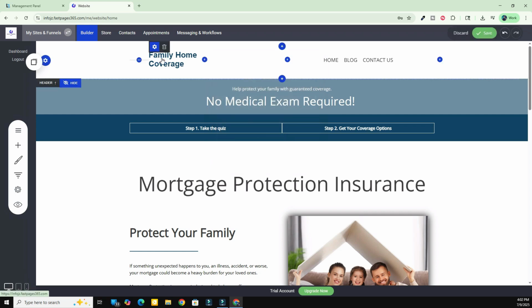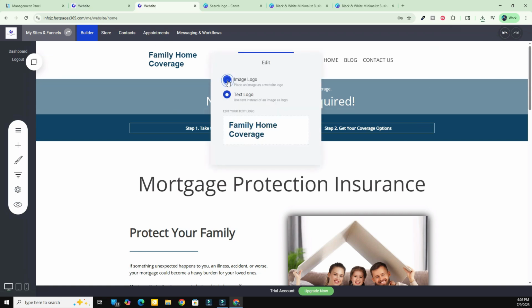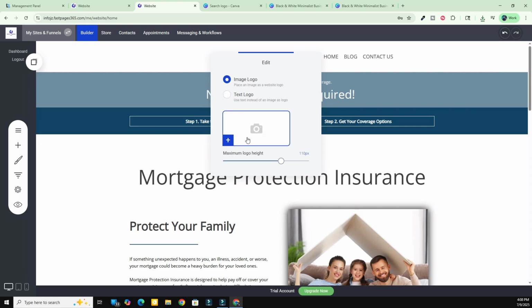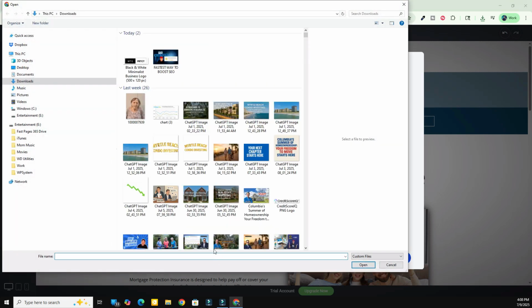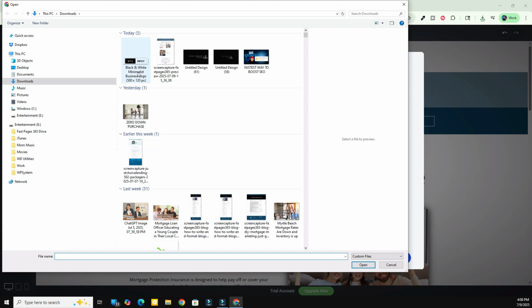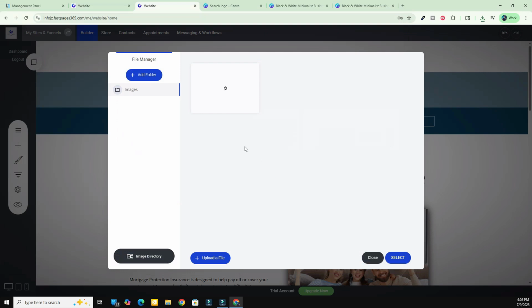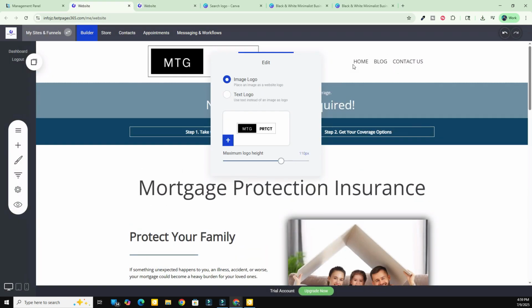If you actually have a logo, here's how we're going to do it. I would click into the settings, hit image logo, and click inside this block here. And then I'd upload a file. Now I just created this in Canva right here, a black and white minimalist logo. I'm going to click open. And you can see right here, there's my logo. So now I go ahead and hit select. Okay, so now we've got the logo in the header.